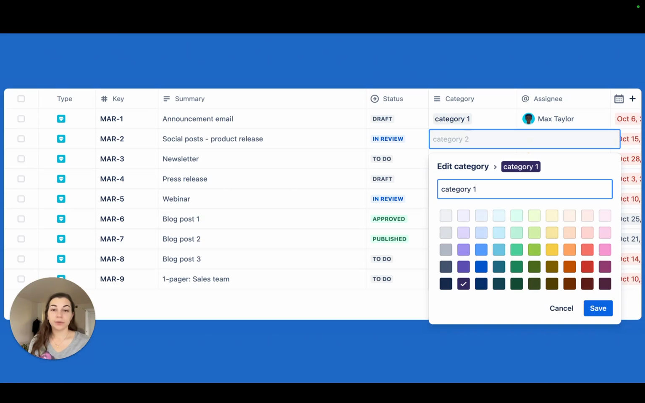Last but not least, we've made lots of improvements to the core Jira Work Management experience, like colorful categories, view customizations, and so much more. We hope you're as excited as we are for another great year.